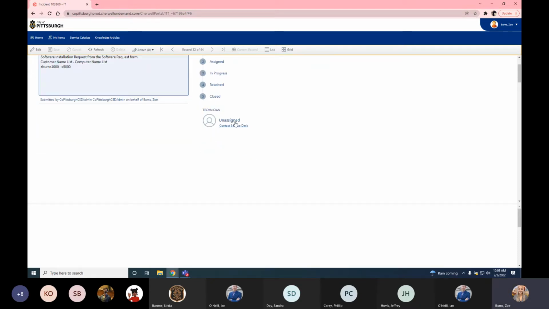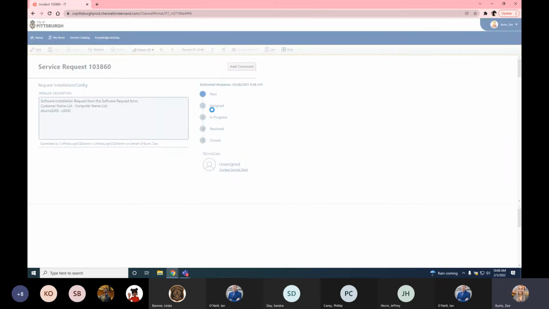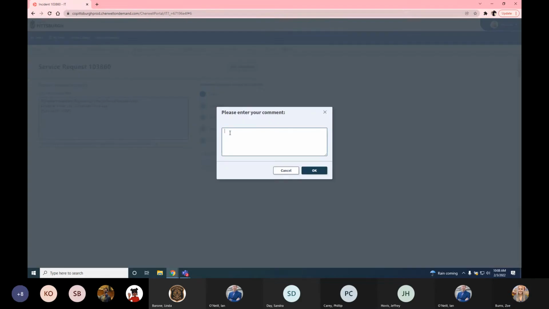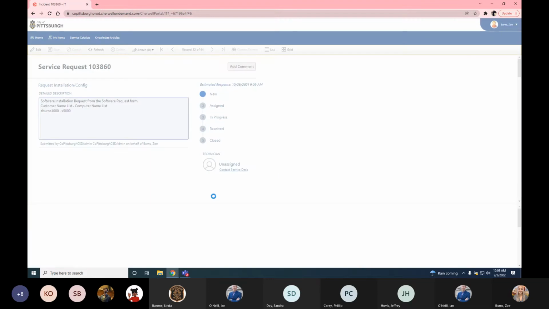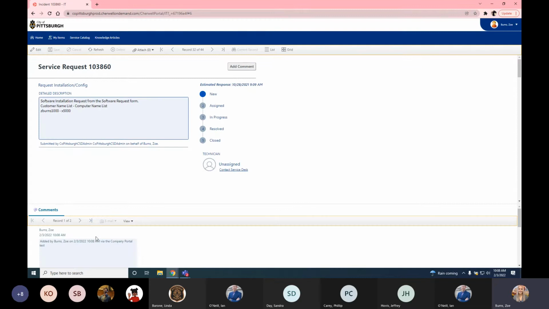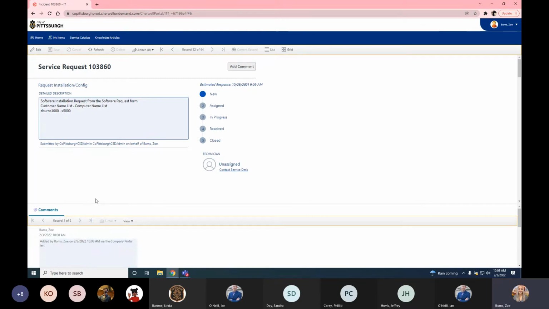Now, for contacting and making comments on your ticket, there's a few different ways you can communicate with your technician. You can, from the portal right here, add a comment. I'll say test and hit OK. And you see now that I have submitted that, it did add the comment section down below and also a history of all of them. Your technician can respond the exact same way and you can look at it the same way.